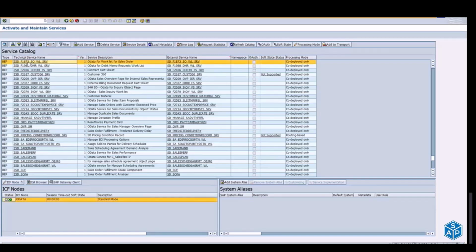When you click on the service, you can see there is no system alias, because this part is required only for the hub model, when you're going with different servers. The option which we're using here is co-deployed. This is the important one which we have to select, and then we have to activate all the OData services. So you see here, there is a node actually.